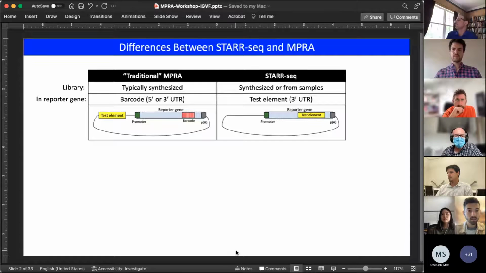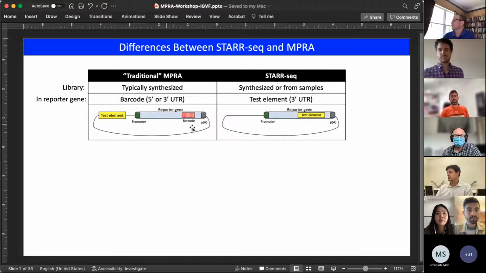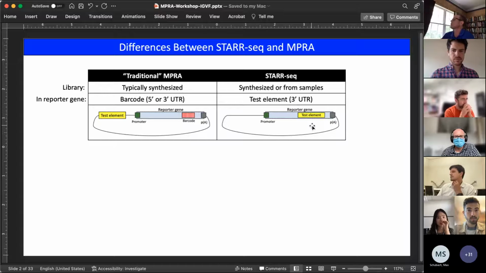I am not able to change to the next slide. There we go. Okay. So I'll start by, I don't know if everyone's familiar with both traditional MPRA and STARR-seq, so I'll just start with that. I've only ever looked at STARR-seq data. My understanding is that the primary difference is that in traditional MPRAs, the test element was kept outside the reporter gene, and there was a barcode inserted in the reporter gene. And it's the transcription of the barcode that we then quantify through sequencing. In STARR-seq, the primary difference, as I understand it, is just that the test element, instead of a barcode, is inserted into the reporter gene. So the test element is used as a barcode. We sequence the test element and then do quantification.